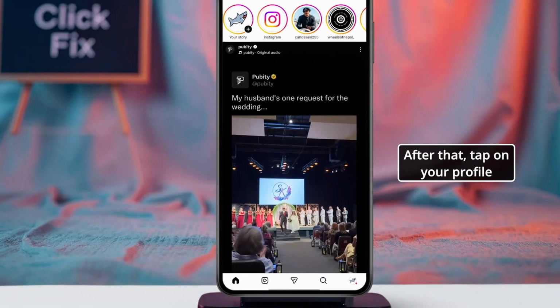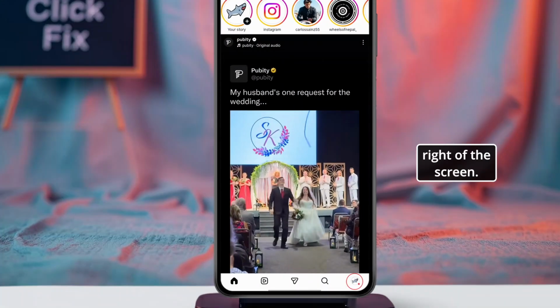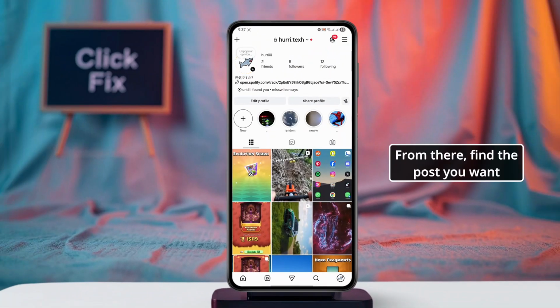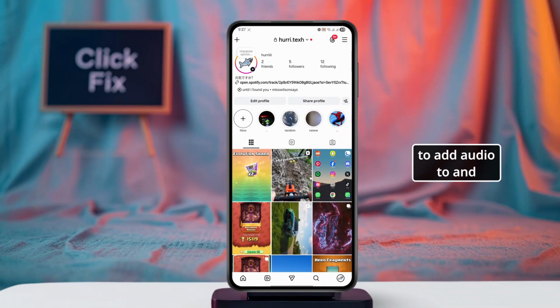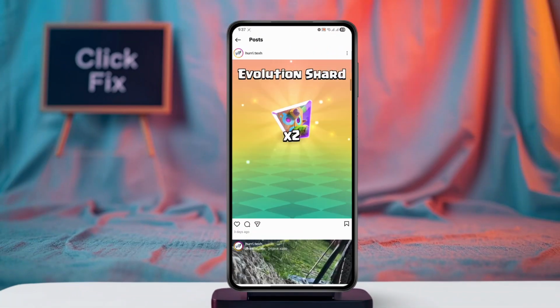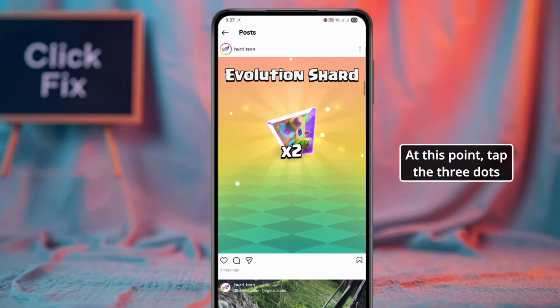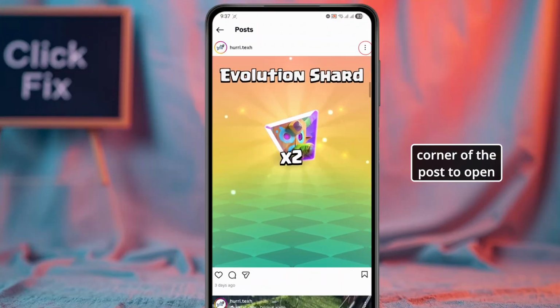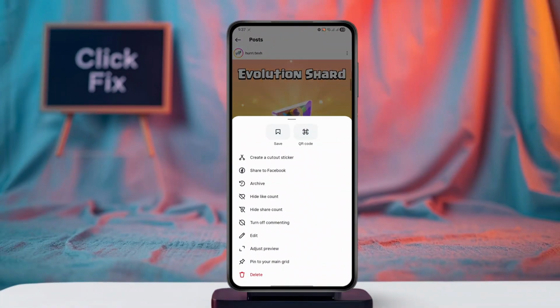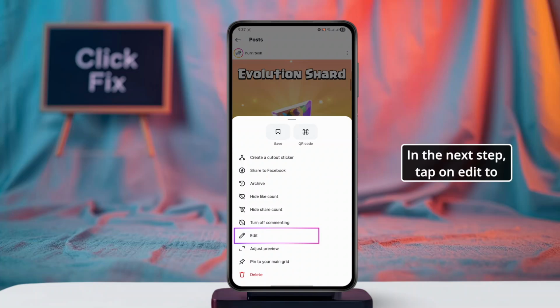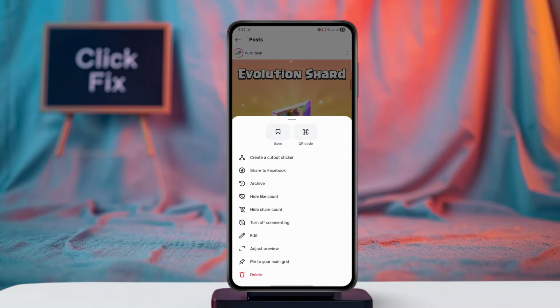After that, tap on your profile icon at the bottom right of the screen. From there, find the post you want to add audio to and tap on it to open it. At this point, tap the three dots at the top right corner of the post to open the Options menu. In the next step, tap on Edit to open the post editor.